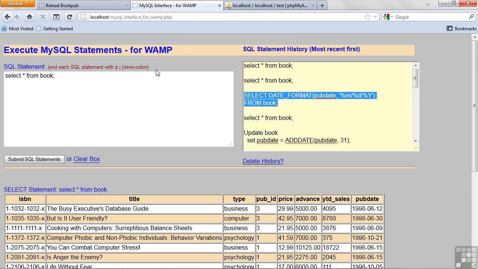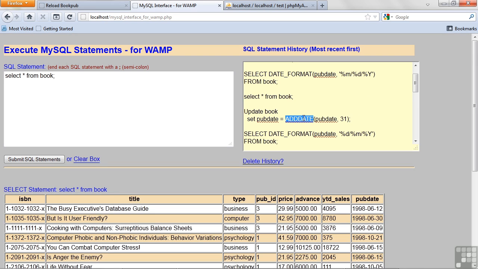I'm going to go back to the MySQL interface I have, and I'm going to say I want to actually use add date. There's another function called add date. Say I want to make this publication date be another 31 days out. I have add date, pub date, 31. But I do it as part of an update. I say update the book table, set the pub date to be the add date, add 31. Essentially this says add 31 days to the pub date and then overwrite the pub date with that.